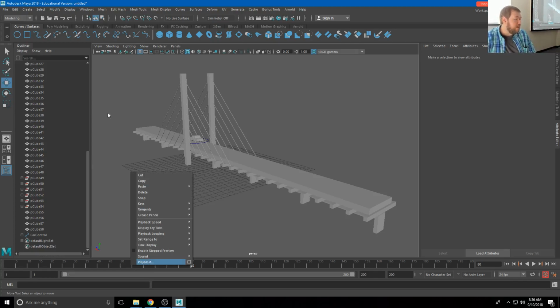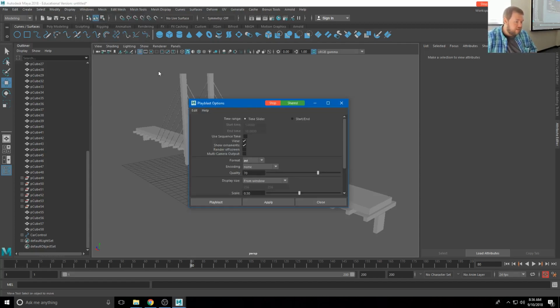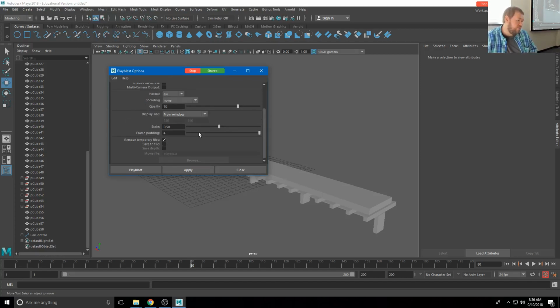Now, another place we can get to this is under Windows, Play Blast. But I'm not just going to click the word Play Blast. I'm going to go to the Options box, this little box out on the end, okay? And this is where all of our information is on how to save this correctly.